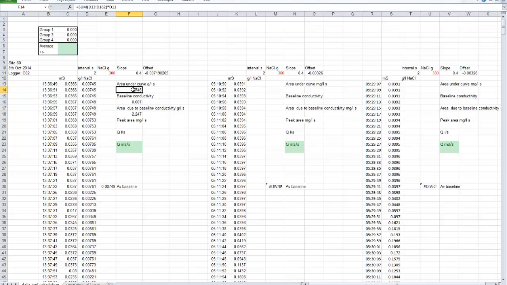That's the total area under the curve. What we're interested in is the area of the peak, so just the area that results from the addition of the salt. That's the peak area, and that's going to be the difference between the area under the curve and the area due to the baseline. So we're going to have total area under the curve minus the area due to the baseline gives us the peak area. And then again, let's just make sure those units are right. Not milligrams, but grams a litre seconds.